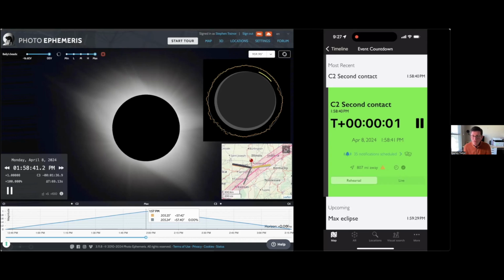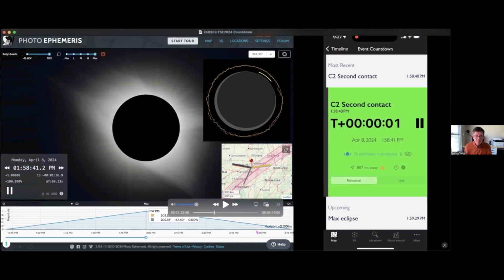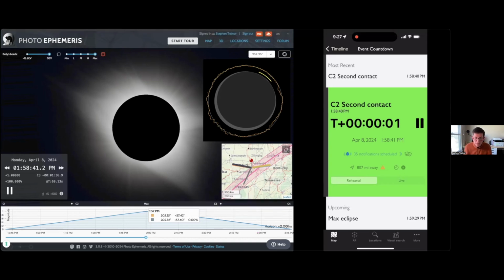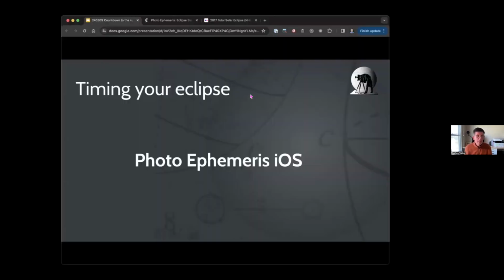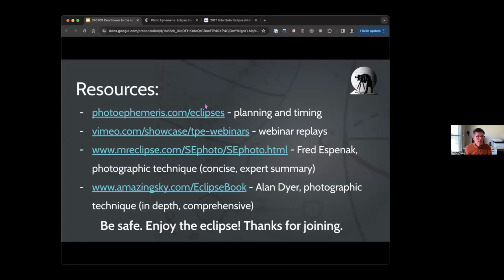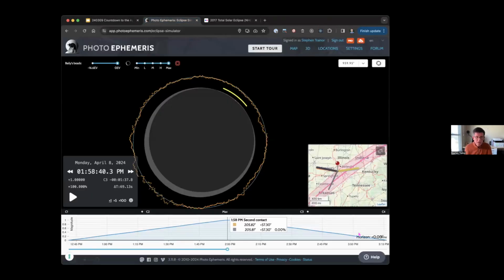Is there info for setting up the countdown on the website? Yes, let me show you that quickly. So I'm going to switch my share back over to here. I think this is the one. Yeah, okay, so here we are. This is the resources slide that I said I would put up. Let me quickly show you where to find the article.